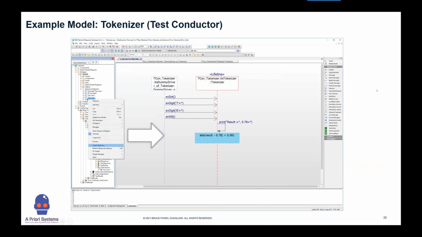Then you specify your test case. So you'll select the sequence diagram, you say create a test case, and it'll create a test case where we see here's our tokenizer lifeline, our system under test. Here's our driver. And in this case, I specify .78, send a white space.